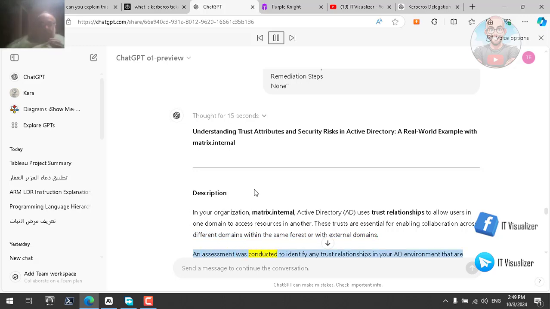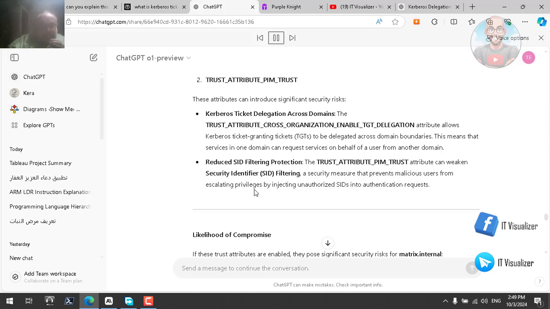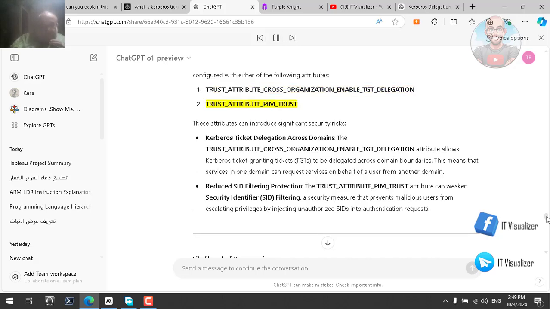An assessment was conducted to identify any trust relationships in your AD environment that are configured with either of the following attributes: TRUST_ATTRIBUTE_CROSS_ORGANIZATION_DELEGATION, TRUST_ATTRIBUTE_... for trust. These attributes can introduce significant security risks. Kerberos ticket delegation across domains.